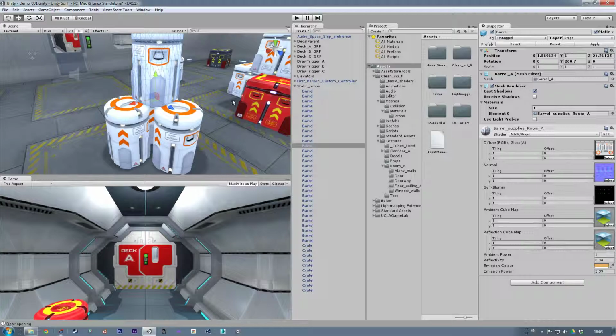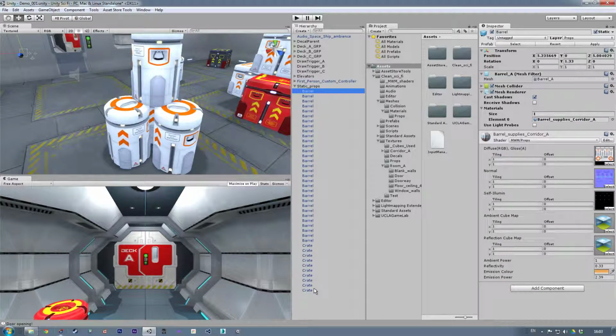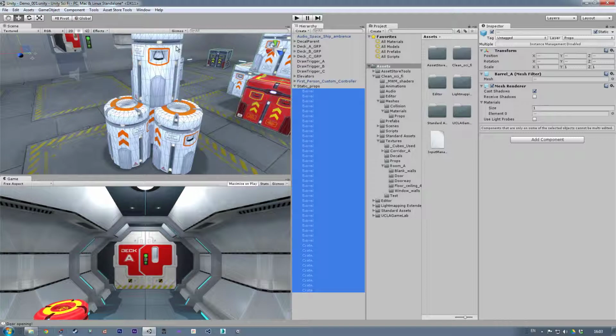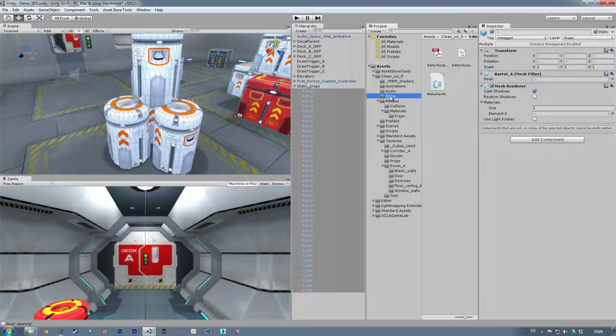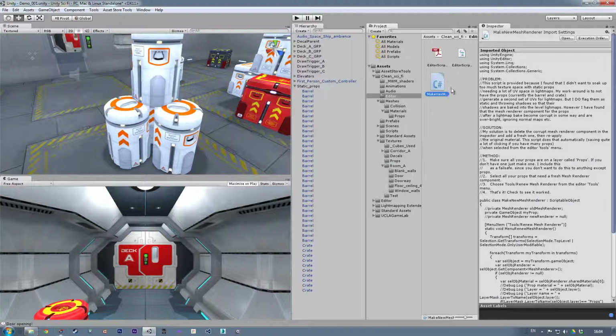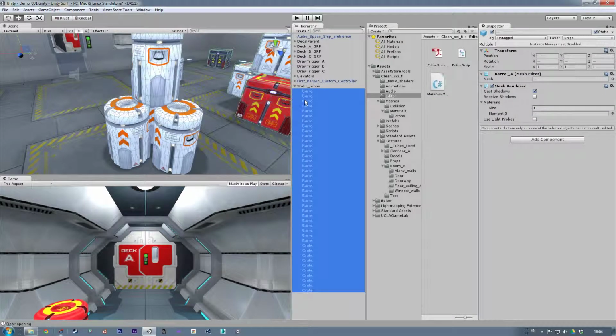So what I do is I select them all again, and with the asset pack I did add a script in here. Where's it? Editor scripts, editor. Oh, here we go. In the editor folder under Clean Sci Fi, you've got make new renderer import setting. So make new mesh renderer, beg your pardon. Essentially, you need to select all the meshes you want to refresh or get rid of whatever's going on here. And what this script does, and it's under Tools here.